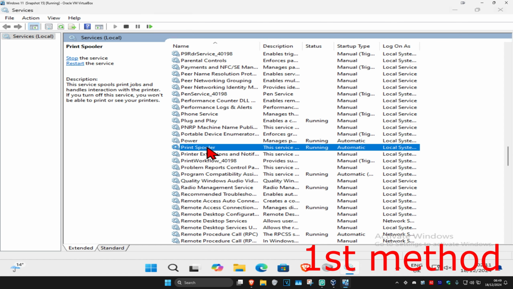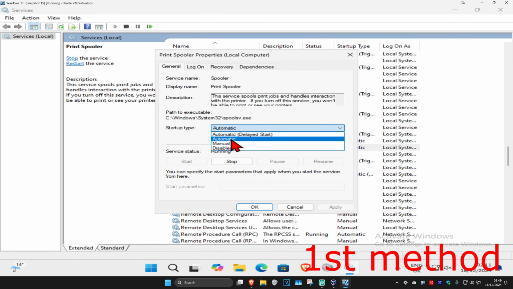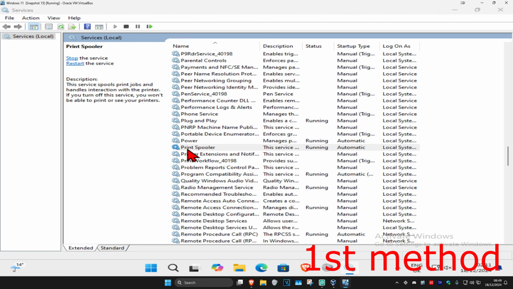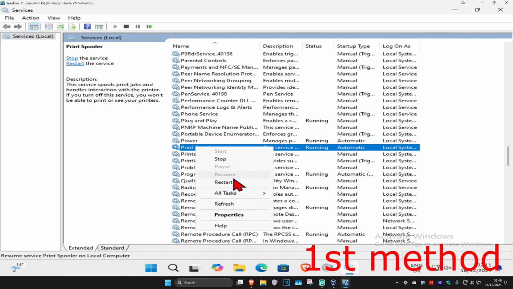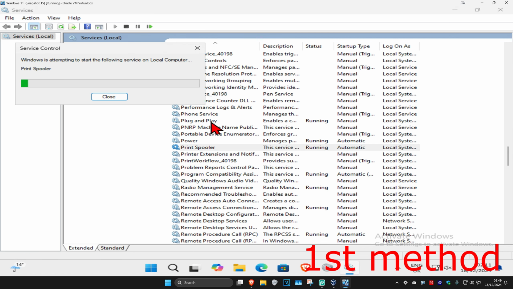You want to double click on it. Make sure you have the startup type on automatic and then click on start, which will then make the service status running, and then click on OK. Now you want to right click on print spooler and then click on restart. See if that fixes your problem.